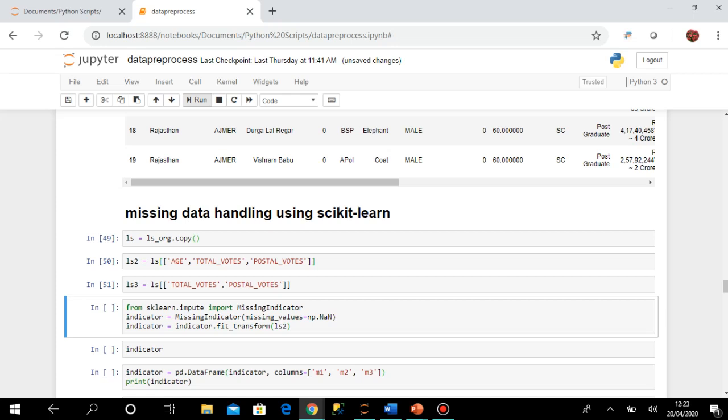It will have some set of values where if there is a null, it will be true, and if there is not null, it will be false. Okay, so we'll explain with an example. You can see here missing indicator is imported, and then it is called with missing values equal to null. How will it identify missing values? This missing indicator can handle missing values of only one kind, so you have to tell it what you mean by missing value.